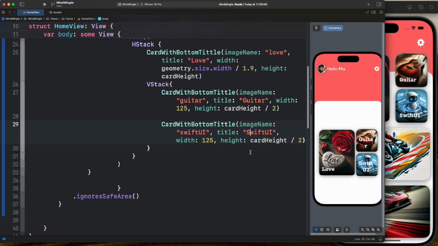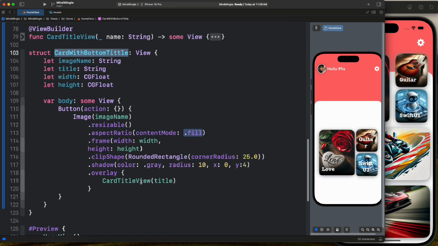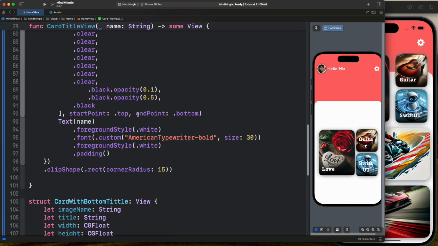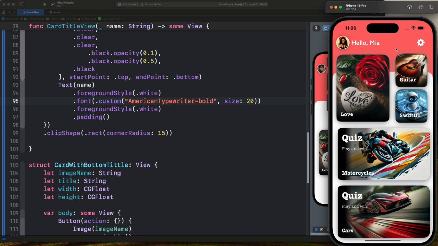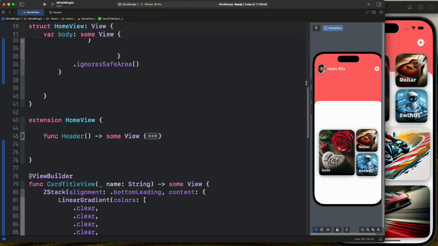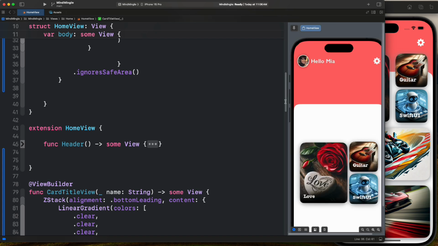So what we can do is go back to this card with bottom title, and come back to this card title view, and I think we want to reduce this size. So let's reduce it to maybe 20. And as you can see, everything is looking good now, and it's looking exactly like a finished app. Let me maybe zoom in a little bit on this guy. Okay, perfect. Everything is looking like a finished app.